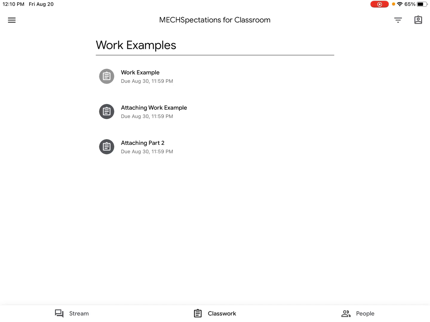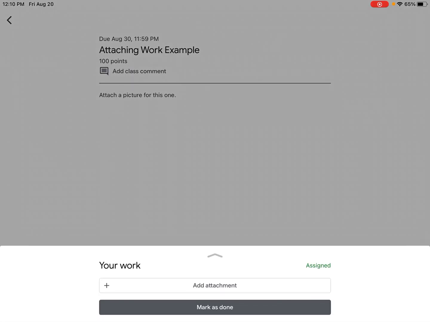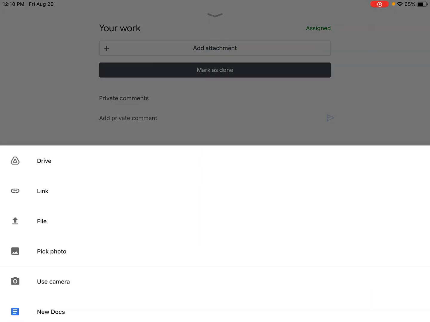So we have attaching a work example. So this one, I'm going to actually attach a picture. I'm just going to take a picture of a random thing on my desk here, so nothing crazy. But again, it says I need to attach a picture, so I'm going to go down and hit the arrow up. I'm going to add an attachment, and it gives me some options.